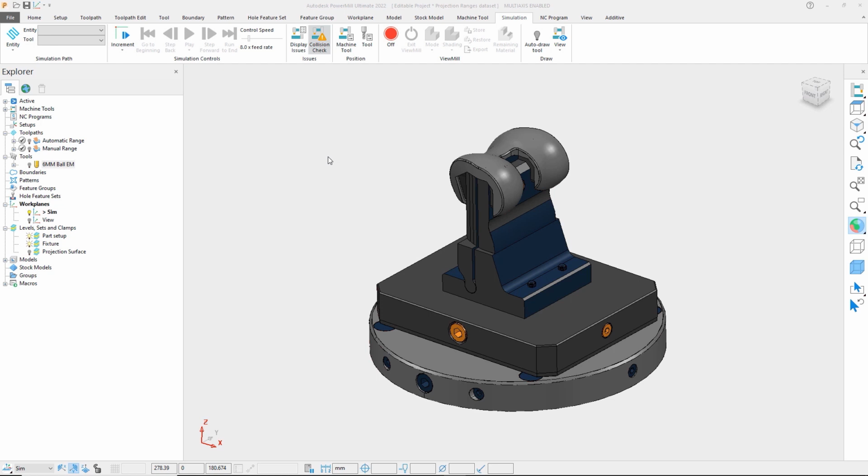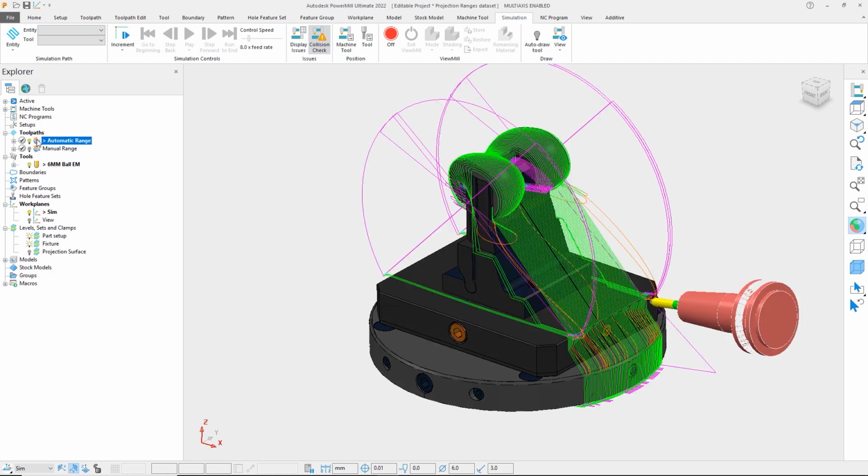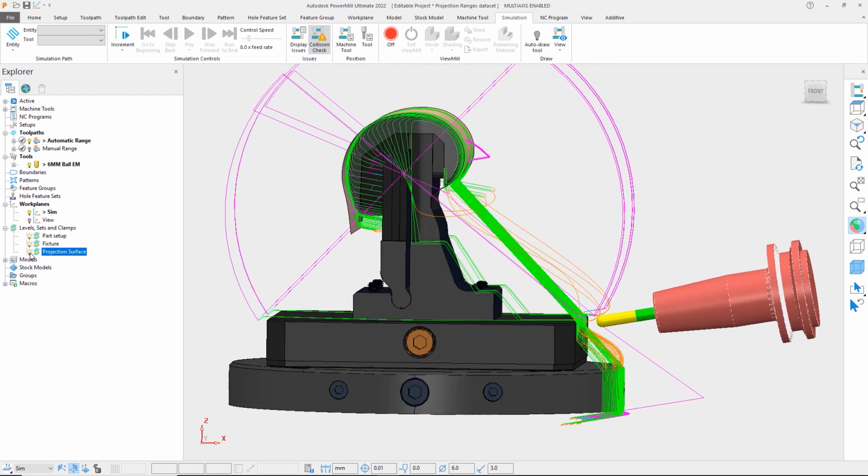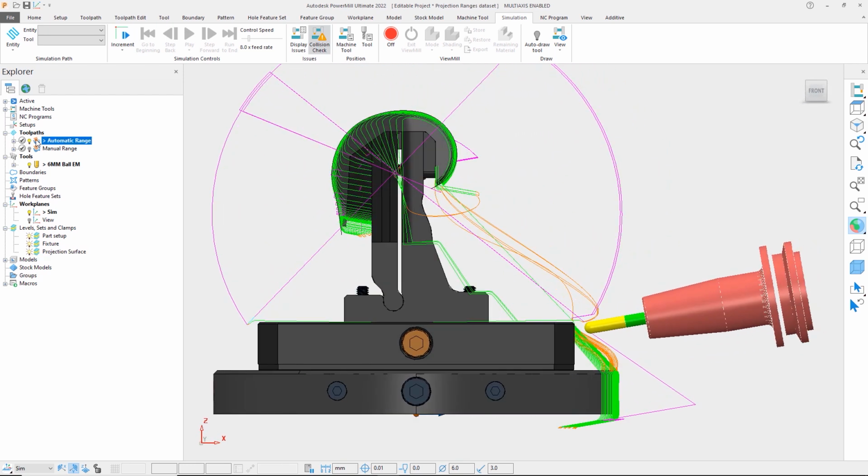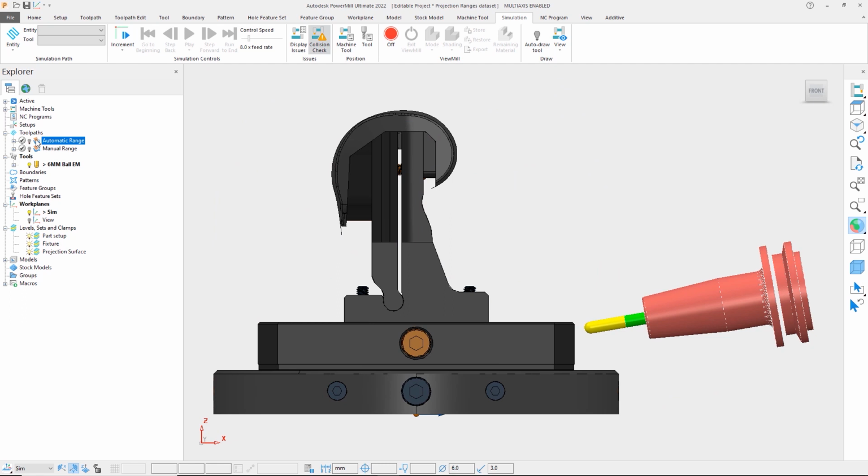Let's take a look at how this range control can affect a toolpath. If we first look at this automatic range toolpath, we will see that it is very untidy, with toolpath calculated in areas that are not needed. Let's now display the surface which is used for the projection. Looking at the projection surface from a side angle and hiding the toolpath from view, note that the toolpath is created by projecting outwards, normal to the projection surface itself.